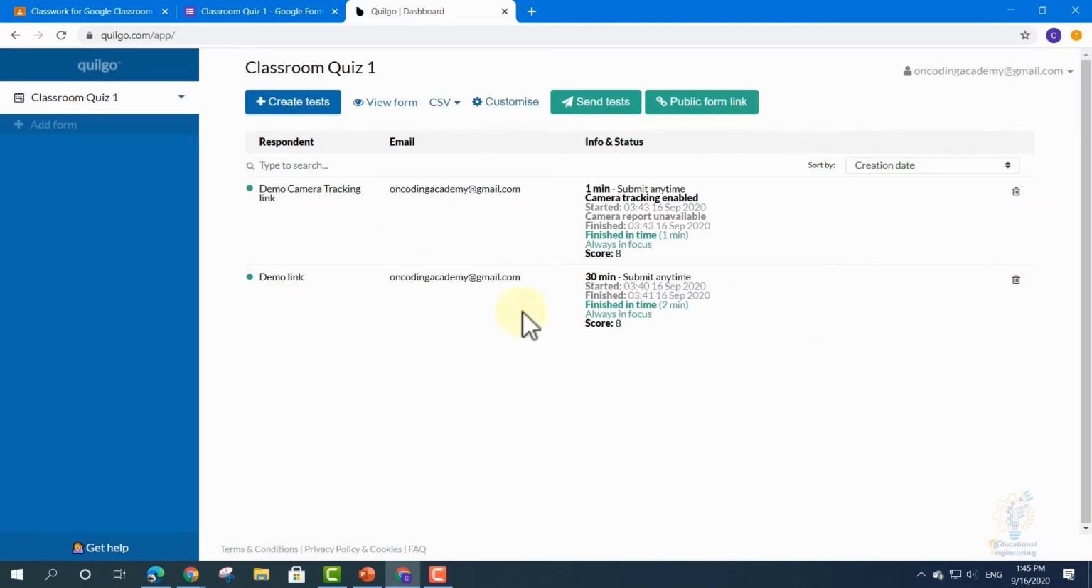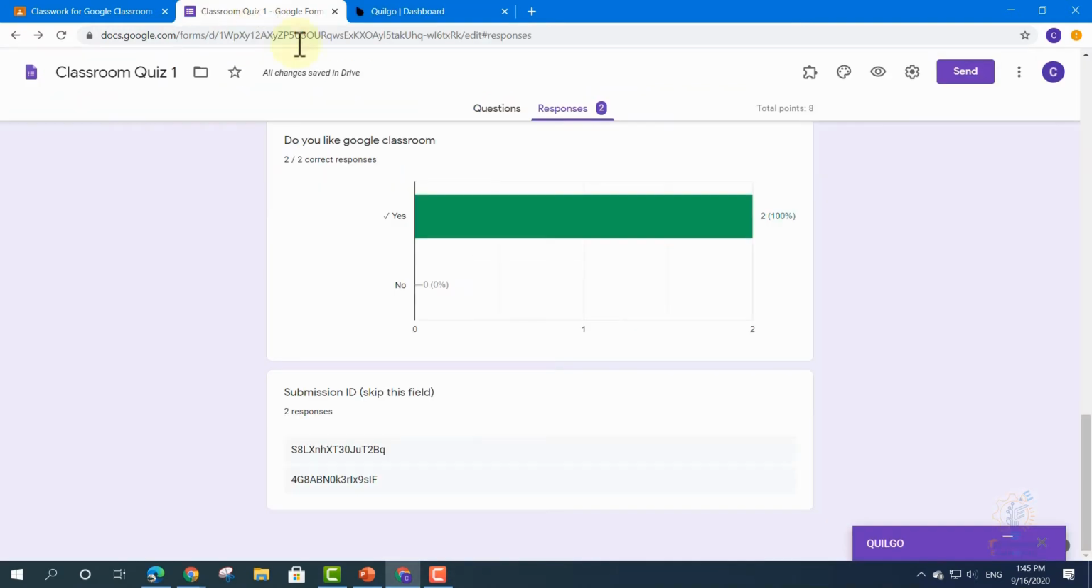Now that's it. This is the second way or the third way that you can use to set time limit for your Google form inside the Google Classroom.